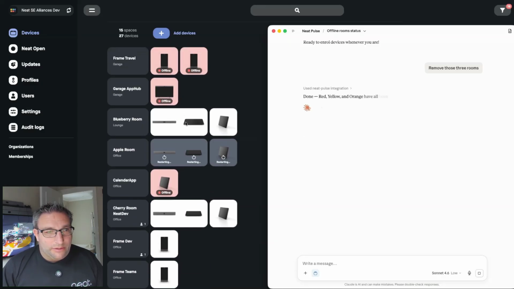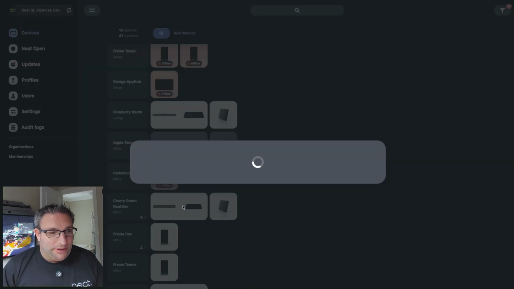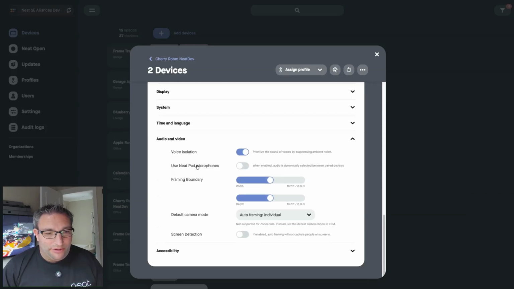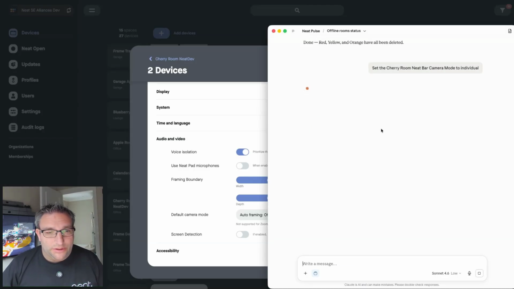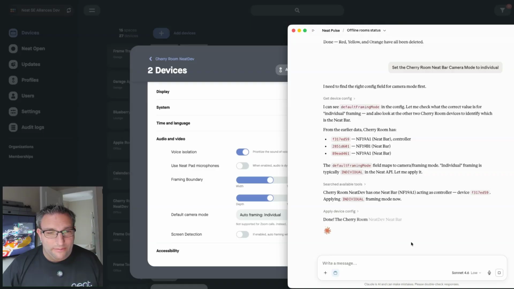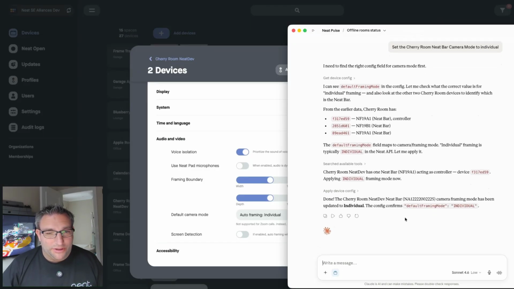So what else can we do? Maybe you want to change some settings. Let me pick the Cherry room, for example, a Microsoft Teams room, and look at the camera, and it's set to, let's say, off. Someone says, hey, we want the nice Neat Symmetry experience in that room. So again, you can chat to Claude and let's set it to individual. It's going to look at the config for the devices and apply that framing mode, and as you can see, it's just updated it. Very simple to change the framing as well.